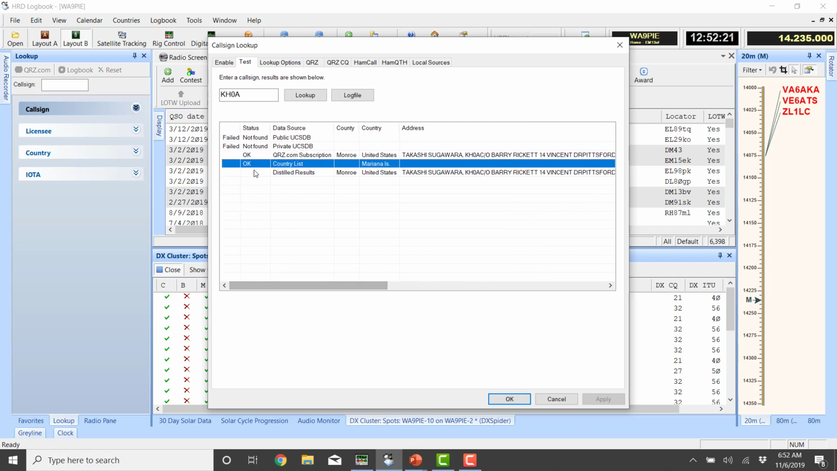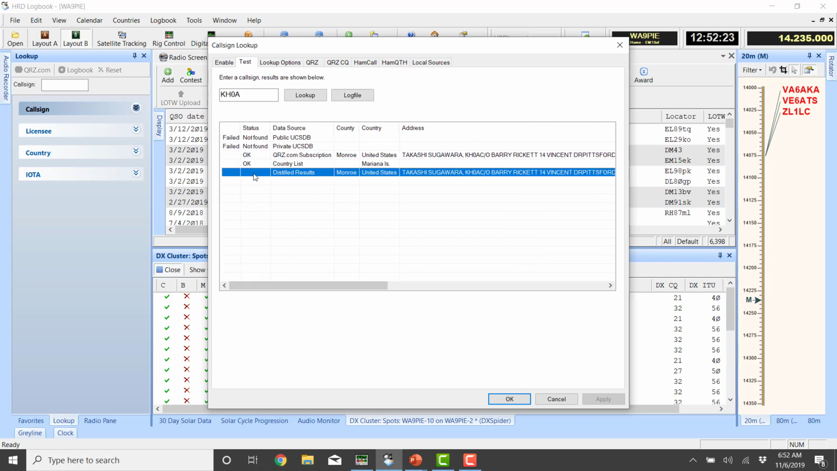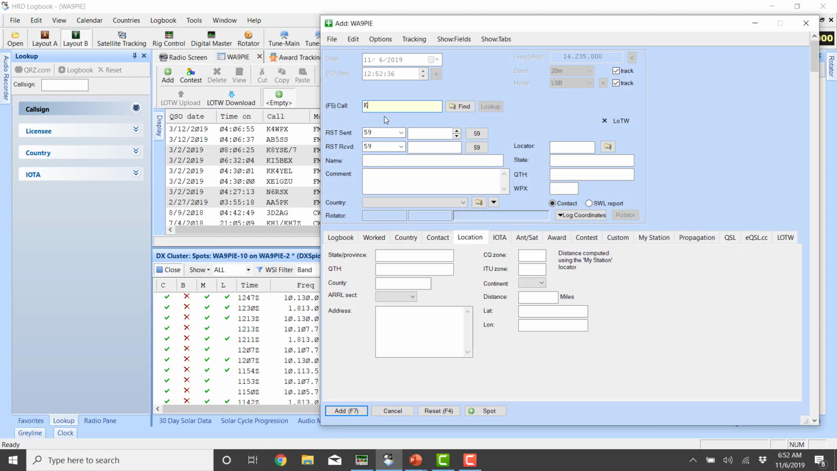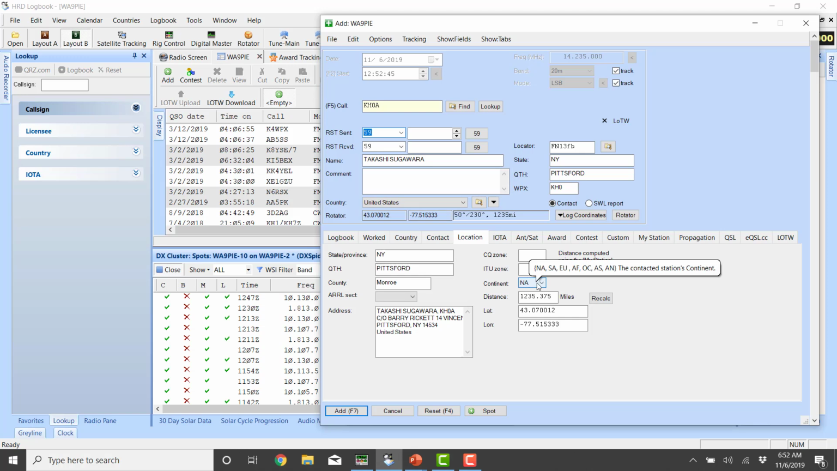So then finally the last row, which is called the distilled results, will show you what's going to go in the logbook when you add that QSO into the log. So let's go and take a look. KH0A. And so we can see that it accurately shows us it's the United States. It accurately shows us North America. It didn't come up with CQ zone or ITU zone, so we'll look at why here in a moment.